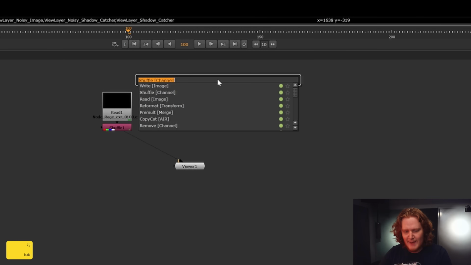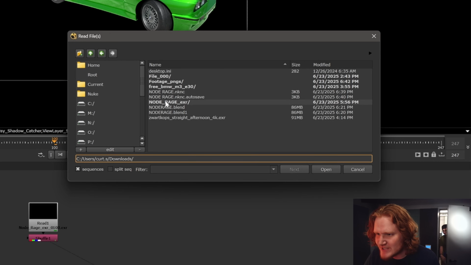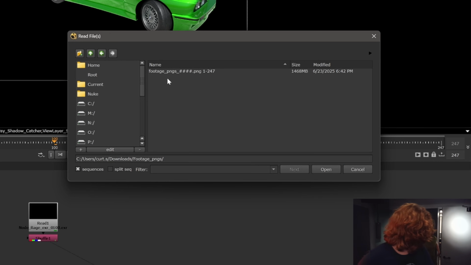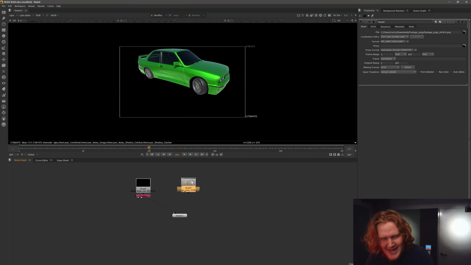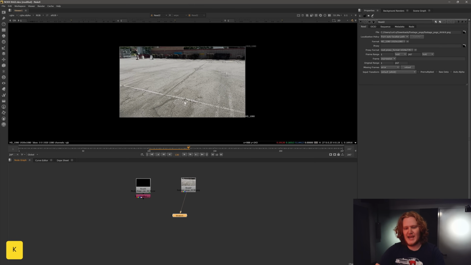Go into Nuke. Tab, read, image. I'm having too much fun talking like this. Go to your footage. What do we call it? Footage PNGs? Footage PNGs, double click, and now if we hit 1 to view that, now we have our footage. Nuke isn't scary. Control S.